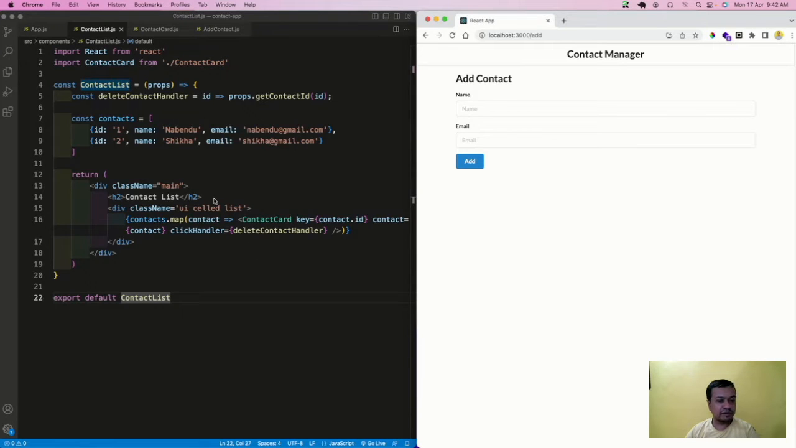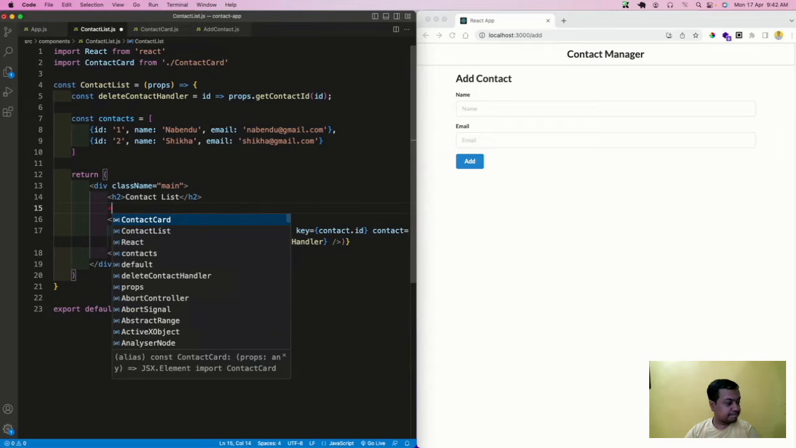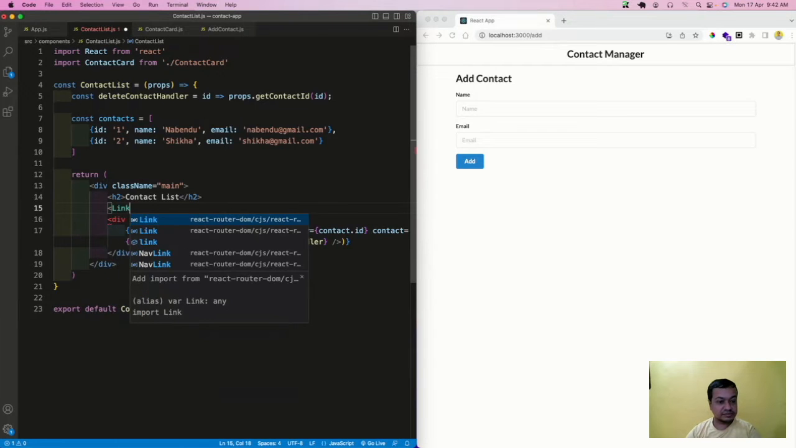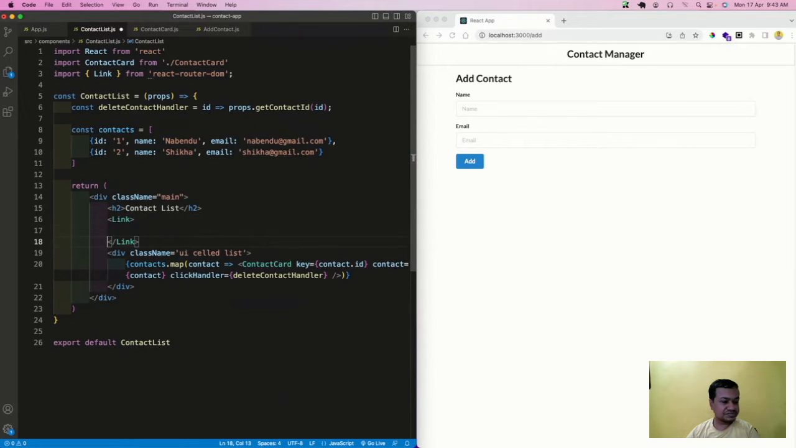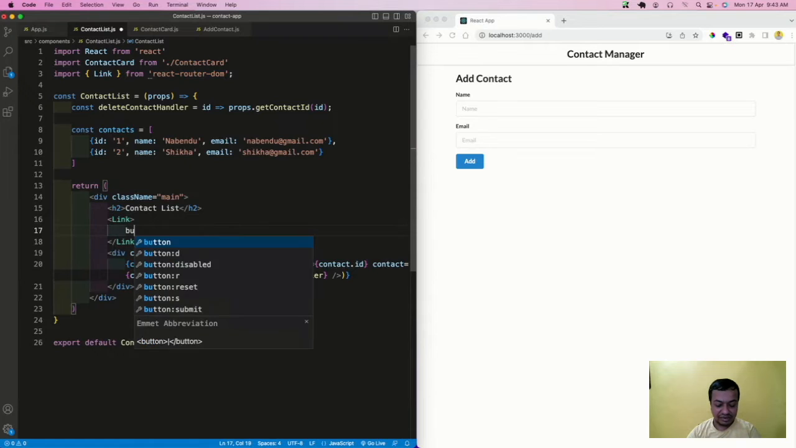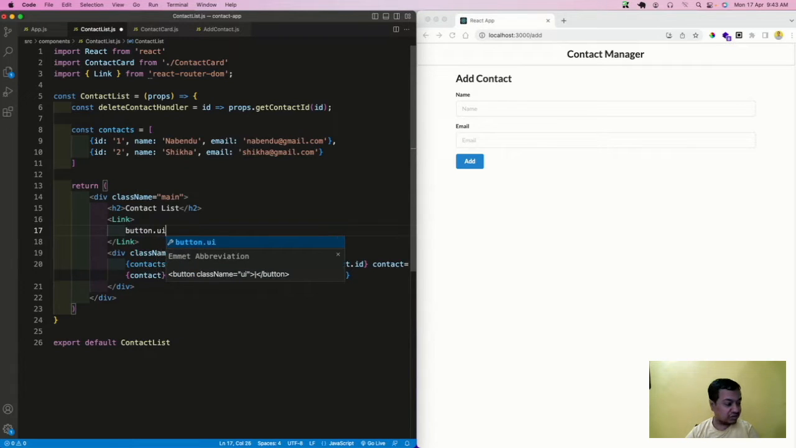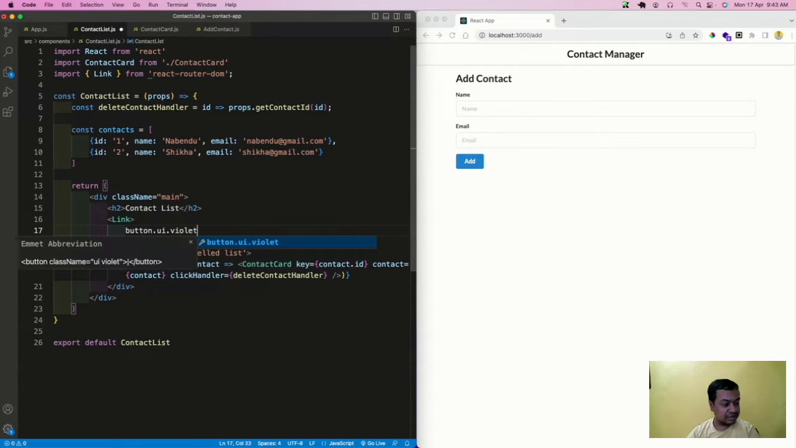So I'll go here and do a Link. Okay, Link from, again, React router dom, and I will do it like this. Now I can have a button, and this button, as I've told, I am using Semantic UI. So Button, className ui violet button.